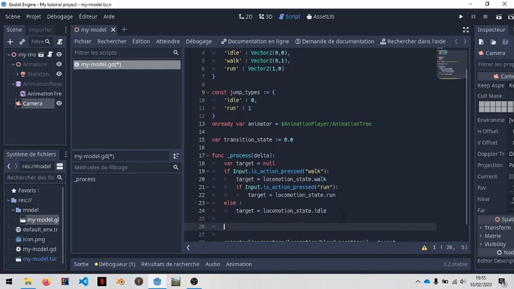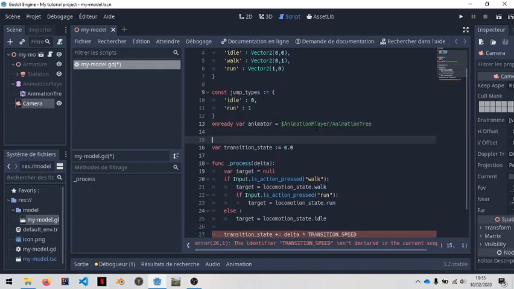We're gonna increment it each time with the delta multiplied by some transition speed. I've found that a value around 2 is pretty good.